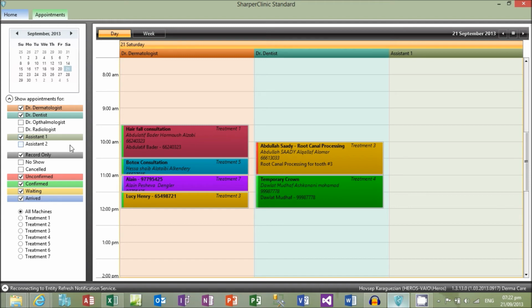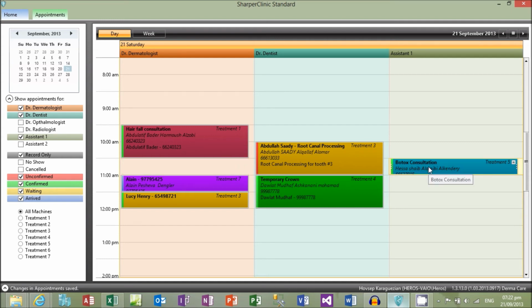The dermatologist decided to move the Botox treatment to his assistant. We do this by simply dragging the appointment off the dermatologist's column, and dropping it onto the same time slot in the assistant one's calendar.